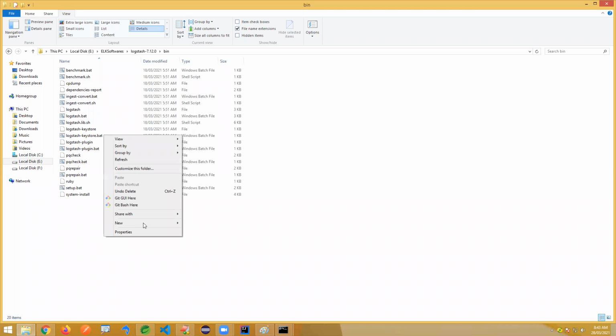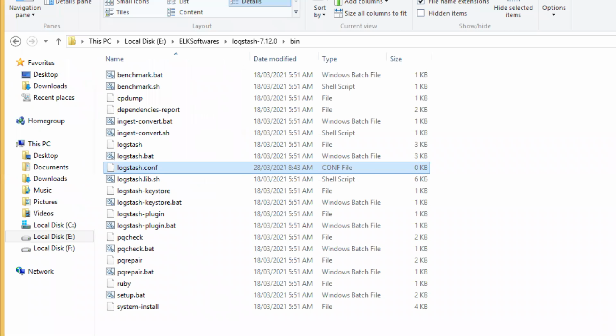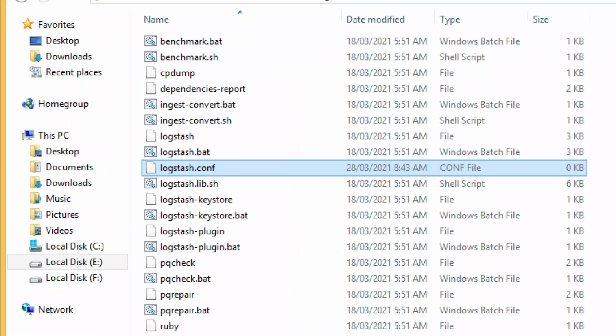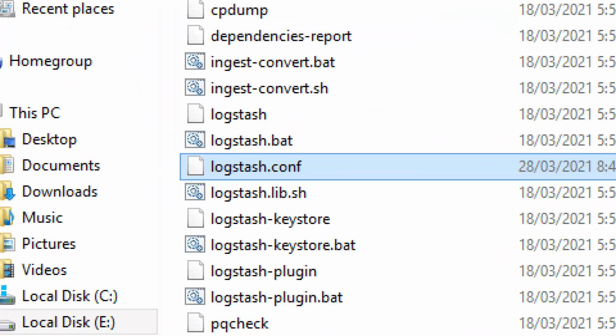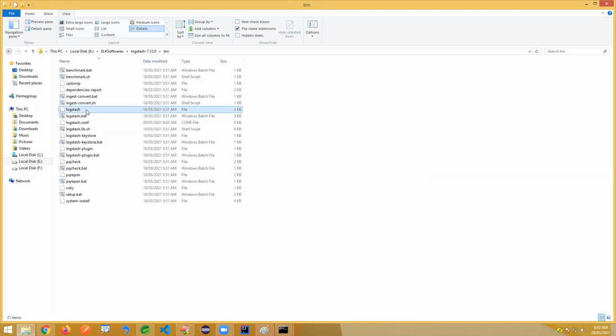Right click, new, one text file. I'm just creating this one. Or you can open the file and create it, that's fine. It's a logstash.conf. Logstash batch will take the input, so where you have the batch file, there you can create it. Of course, you can create it in a different place also and pass that location at runtime. That's fine. I'm just creating it here. You can create it outside, or inside the conf folder. Anywhere is fine, but I'm creating it here itself.